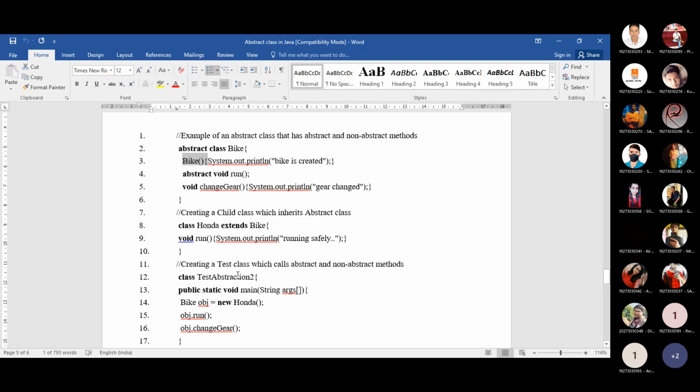After that, what is happening here? You are defining another class, the main class. It includes the public static void main statement. Inside the main method, we are creating one object of the Honda class, that means the child class, and using the object of the child class, you are calling these two methods.